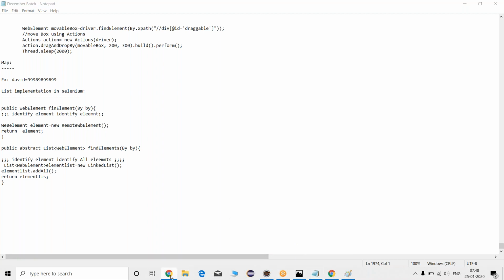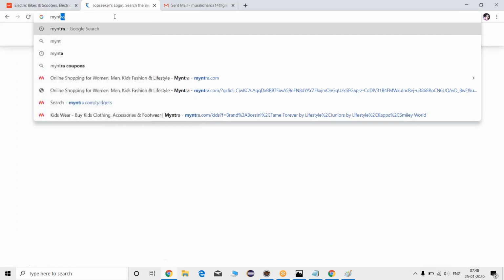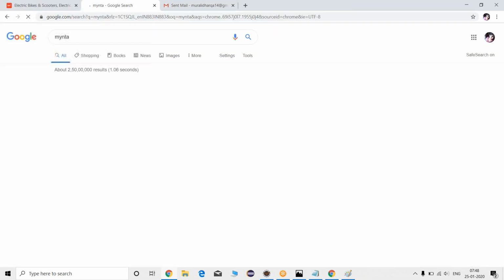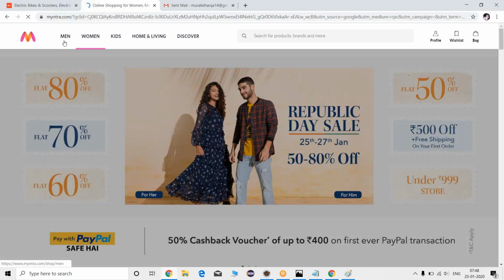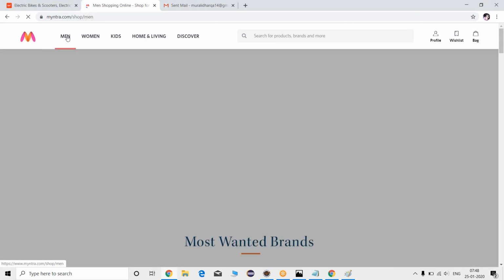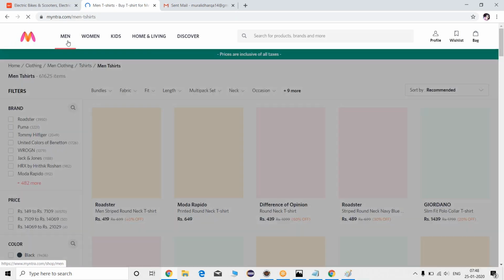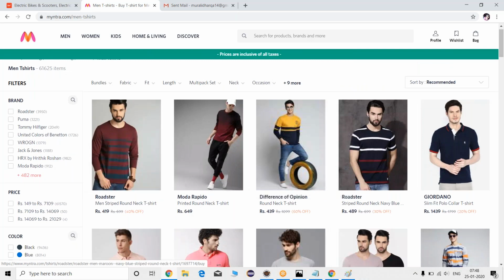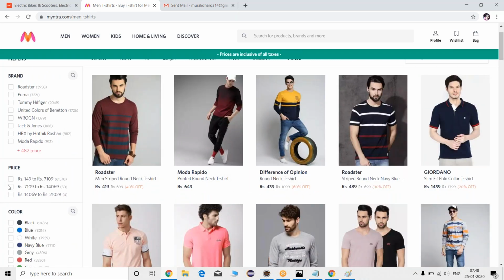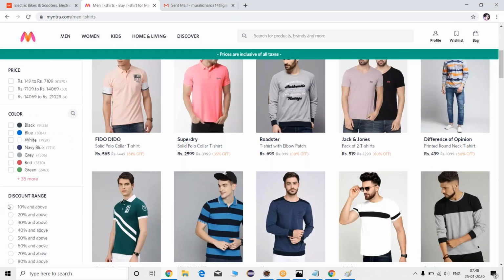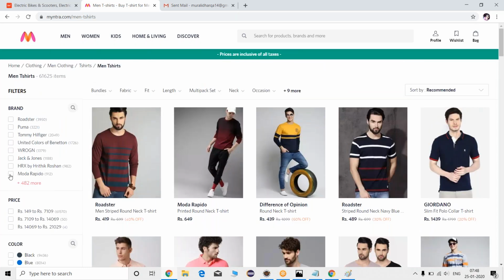Now here I can give a task like this. Go to the Myntra application, right? Click on the first option, Men, and go to T-shirts. Already you know how to use the Actions class. Here T-shirts, it is showing brand, and these are the price, these are the colors, these are the discounts, and try to click on all these checkboxes. How? You just need to inspect this checkbox.